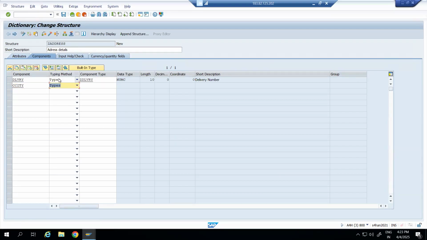Here, select the typing method as types because it is a structure. Whenever we create a structure or any field, if we have existing fields, we can make use of them instead of creating a custom field. The existing one is the standard one, which was already created by SAP. Till now, I have created custom fields, but right now I'm going to use the existing field which already exists in the system.